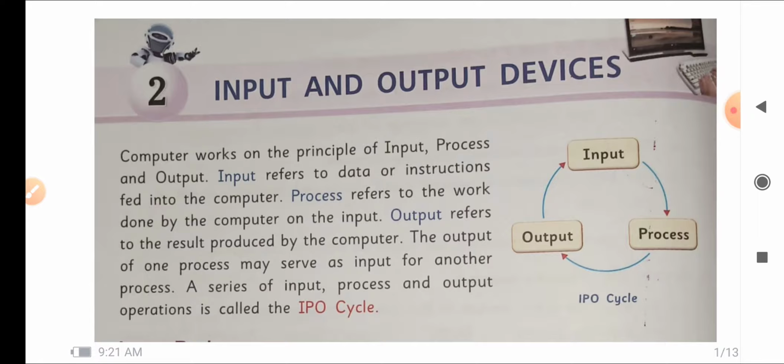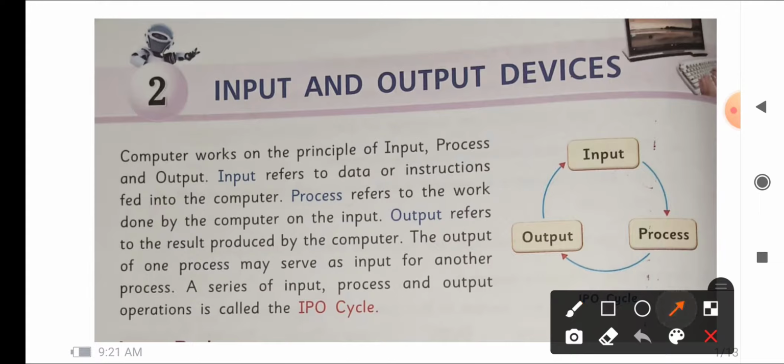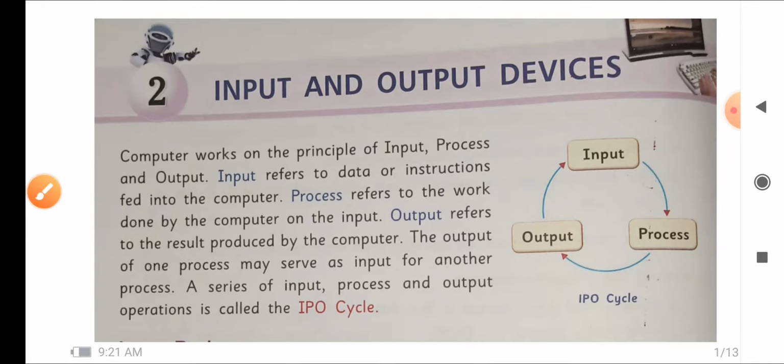Computer works on the principle of input, process, and output. Input refers to data or instructions fed into the computer. Process refers to the work done by the computer on the input. Output refers to the result produced by the computer. The output of one process may serve as input for another process. A series of input, process, and output operations is called the IPO cycle.